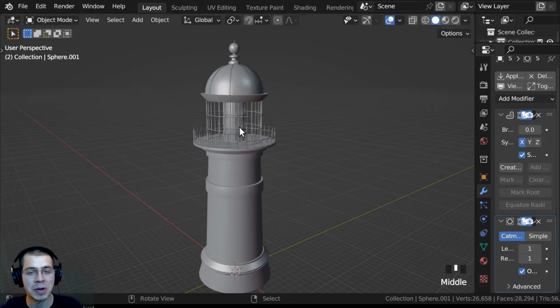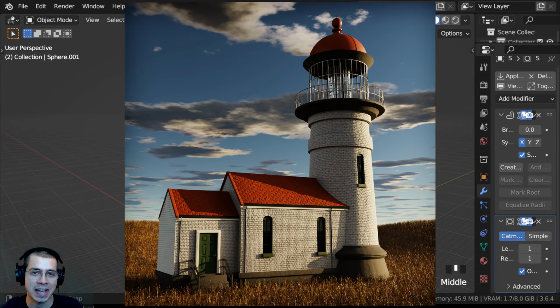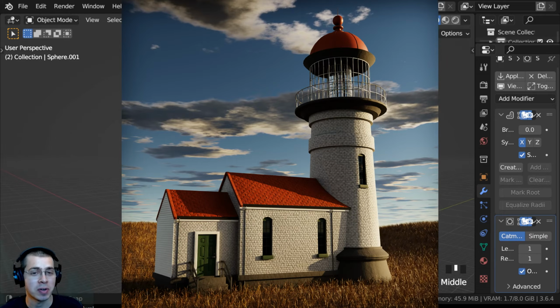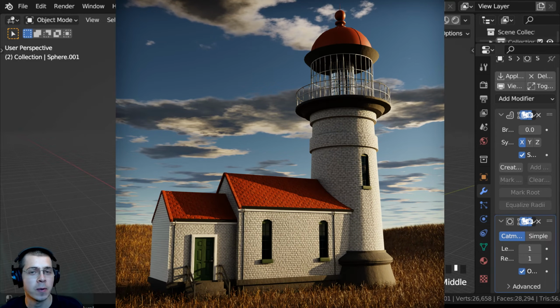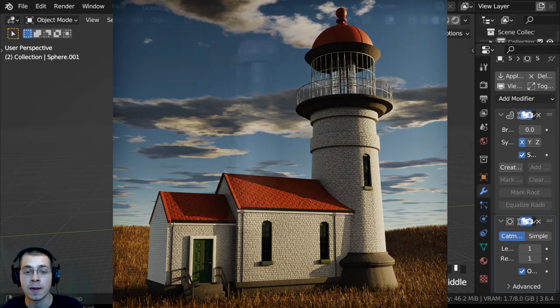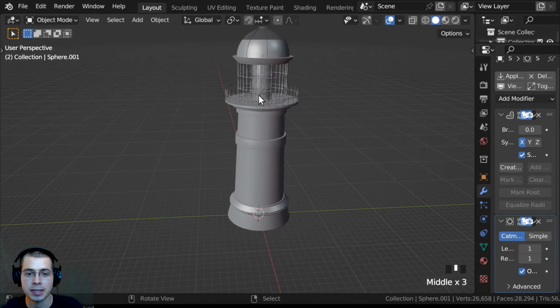Welcome back and welcome to part 2 of this Blender tutorial series where we're creating this lighthouse 3D scene. So if you haven't watched part 1 where we modeled the tower of the lighthouse, then definitely check that out with the link in the description. And in this part we are going to finish the modeling by modeling the house which is connecting to the lighthouse.